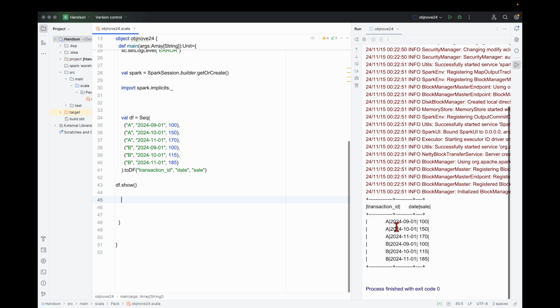this is the output. Transaction ID A, date is yy-MM-dd. Okay, so we need to do one thing. We need to first change it to dd-MM-yyyy. We need that format. Okay, so let me do that. How to do that?